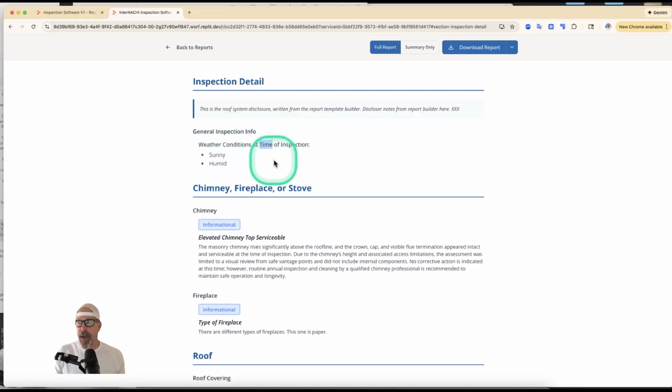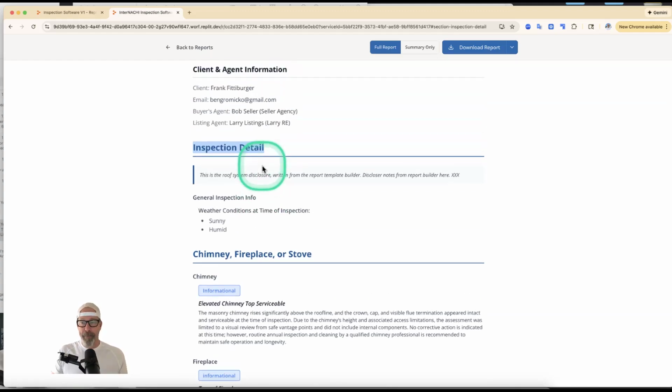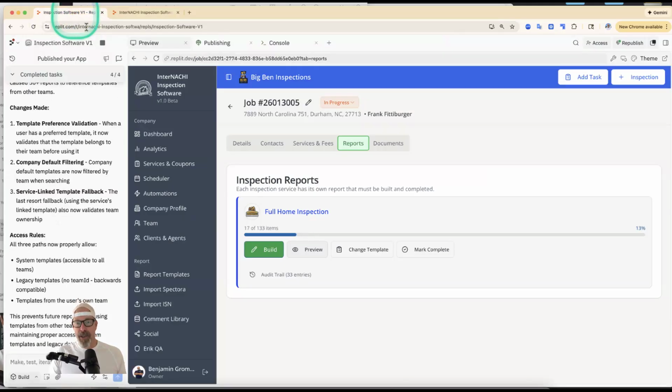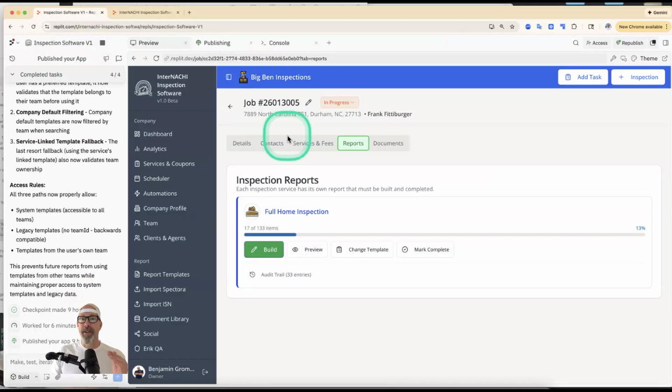And that's an easy way for you to add any kind of checkbox, a weather checkbox. Maybe it's a type of heating system checkbox. Maybe it's a checklist of types of exterior siding. You can add this checkbox anywhere in the report. I added the weather checkbox under inspection detail, so that people understand what the weather is like. This inspection software is totally customized to whatever you need.